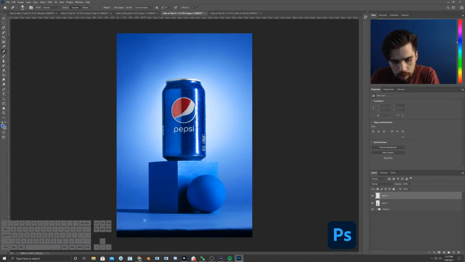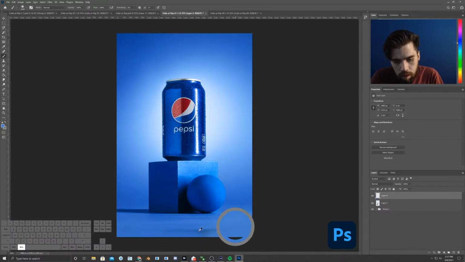So I'm going to use the spot healing brush tool and try to blend this in. See if that will help. Nope. I'm just going to use the brush tool then. I'm going to be on a separate layer, and I'm going to be selecting different areas to blend that all in. A lot of blending right now.